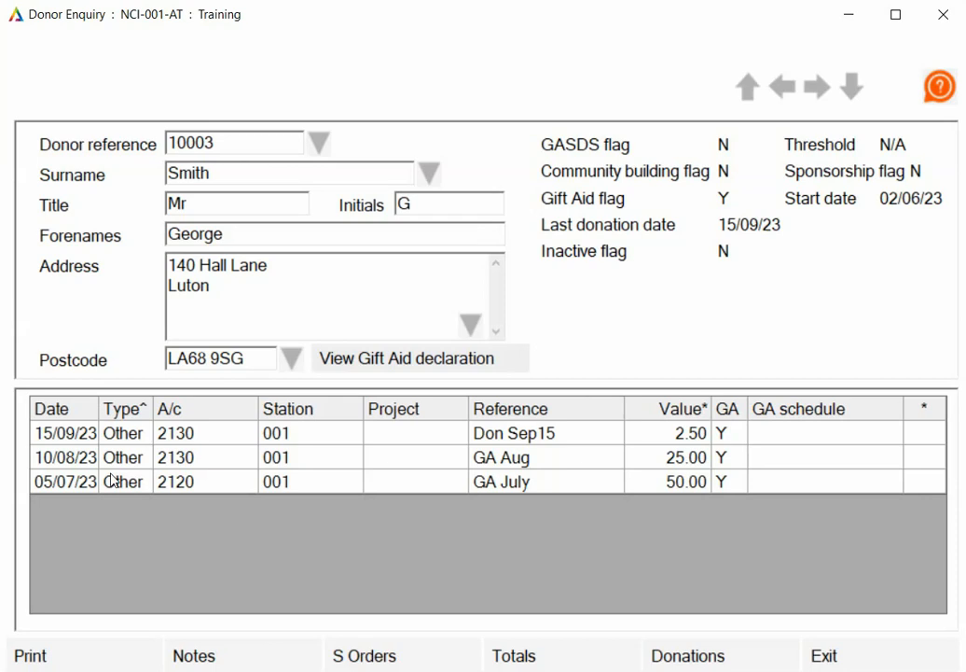It will also show you the dates that they made the donation on, and you can also click on this view gift aid declaration. If you click on this button it will display the gift aid declaration that you would have uploaded and attached to the donor.